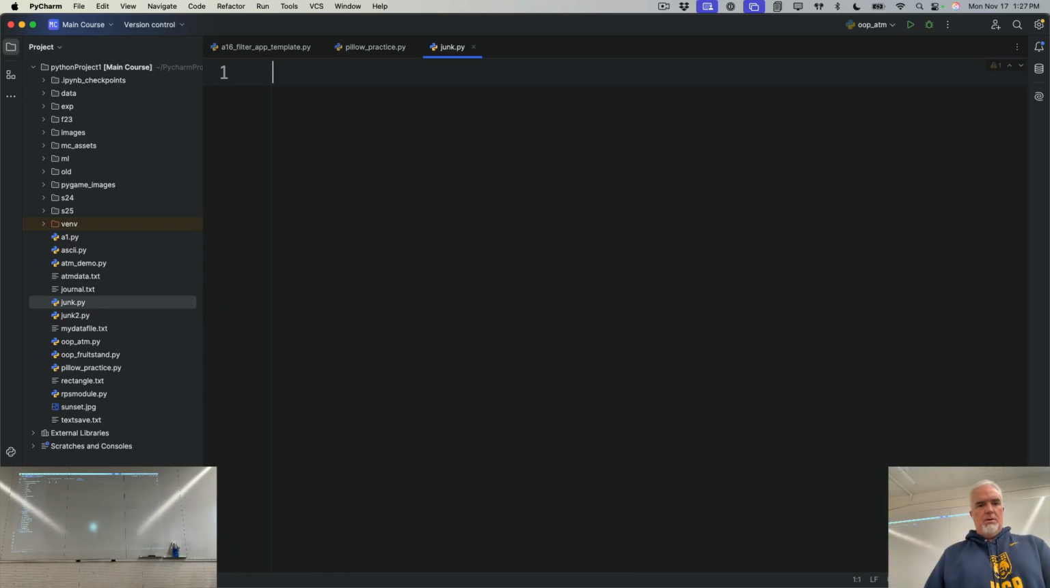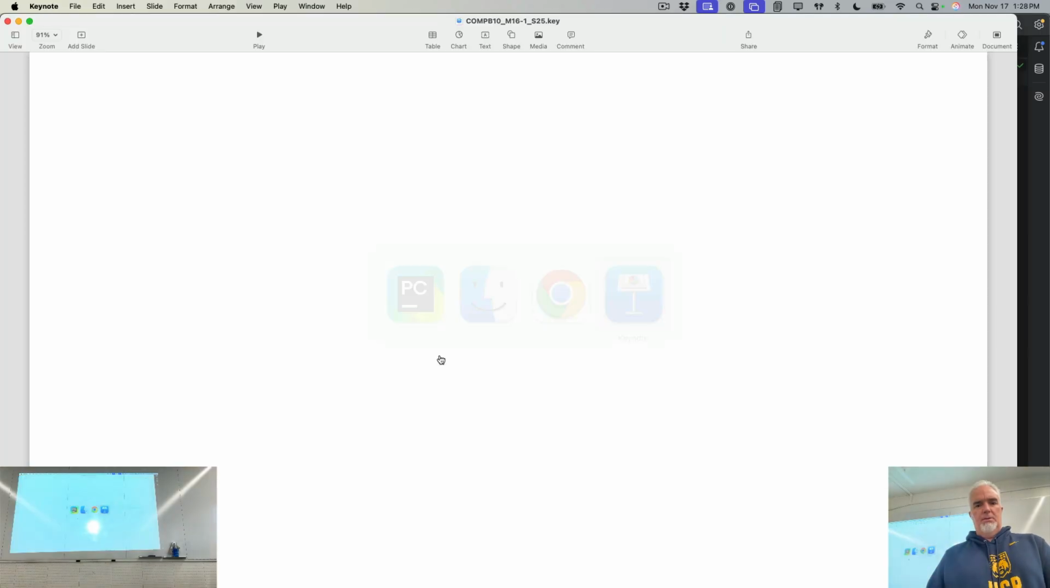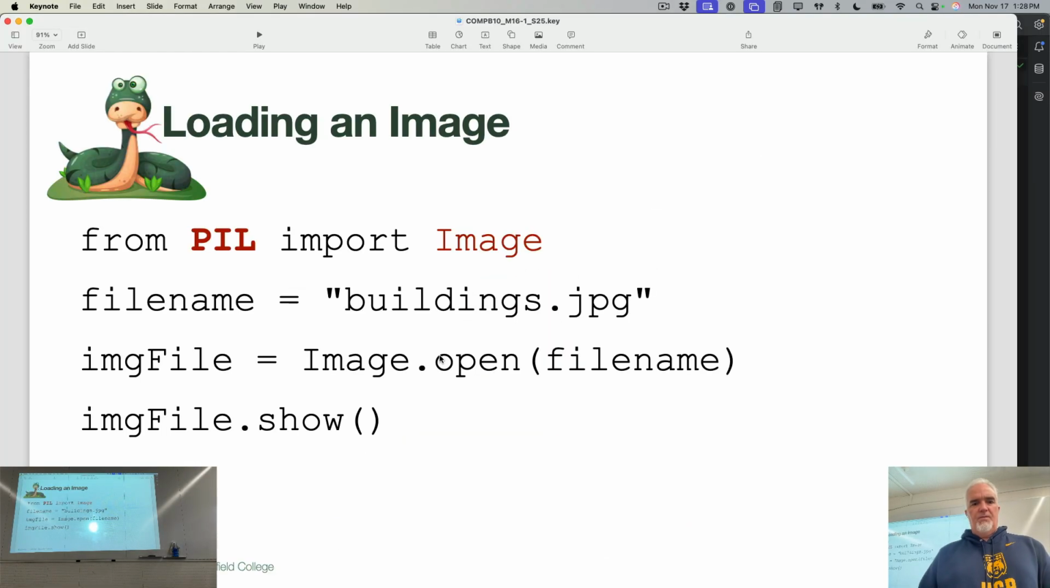So let's start by opening and showing an image to see how that works. The first thing I want to do is from the Python image library, from PIL import Image. Image needs to be capitalized just like this. And I'm going to put the file name in a string. Mine's going to be sunset.jpg.